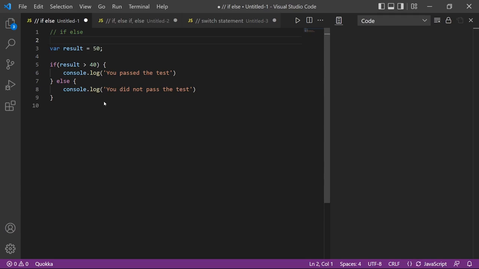if-else statement. First, on line 3 here, I've assigned the value of 50 to the variable result. Then, on line 5, I'm checking if the result is greater than 40. If this returns the Boolean value of true, my code will console log the words, "You passed the test." After that, on line 7, I specify the else block, which will run when the if condition returns false instead of true. In that case, I use console.log to output "You did not pass the test."